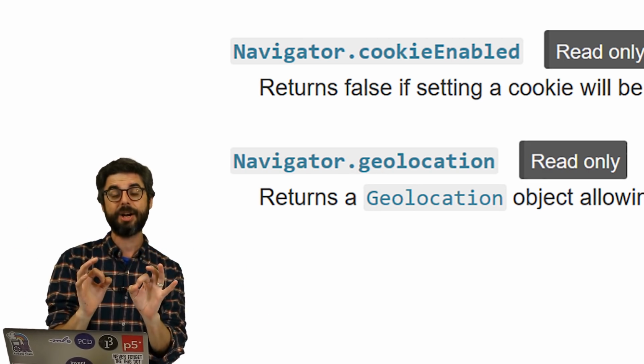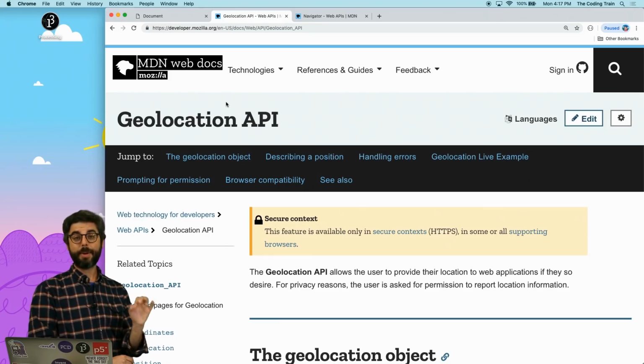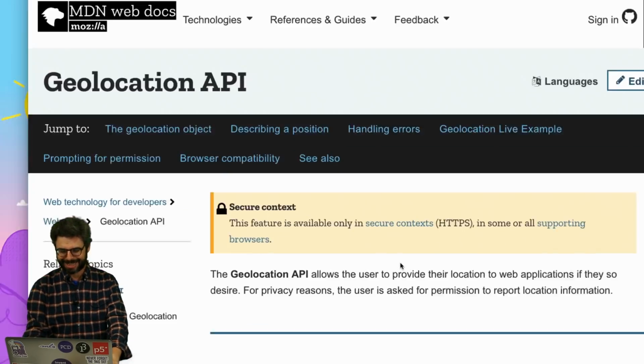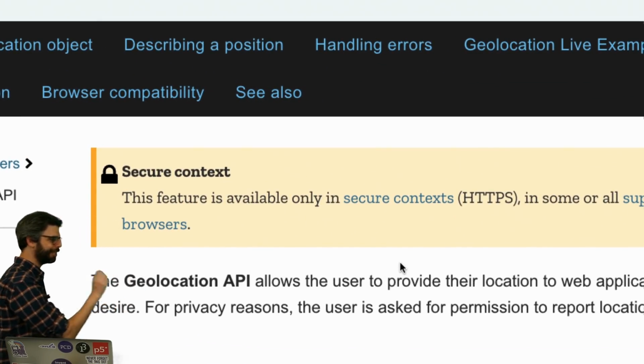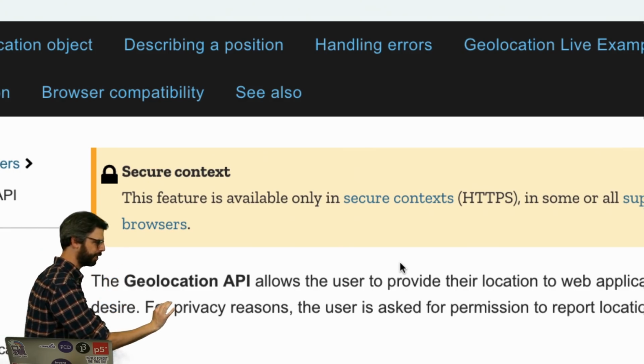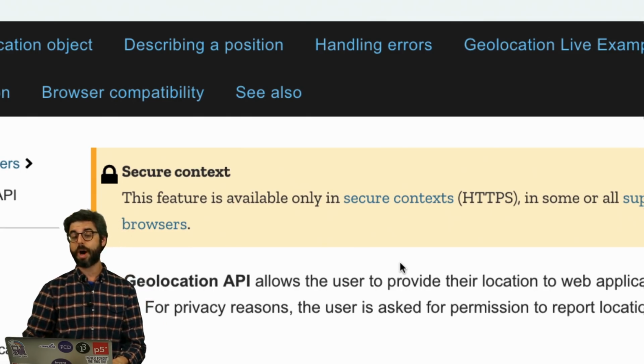The one I want to look at here is just geolocation. So here I am on the geolocation API page, which I can access with that navigator object. One thing that's really key here is this little note. This feature is available only in secure context HTTPS.